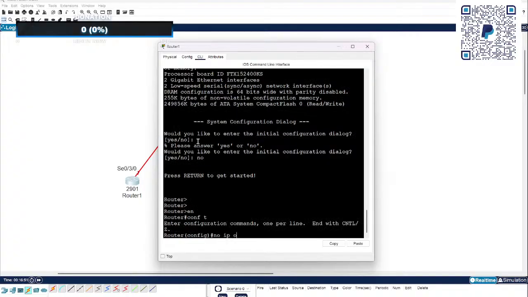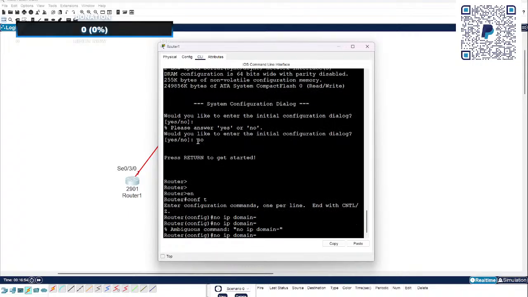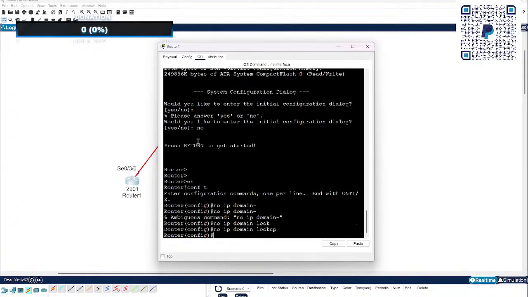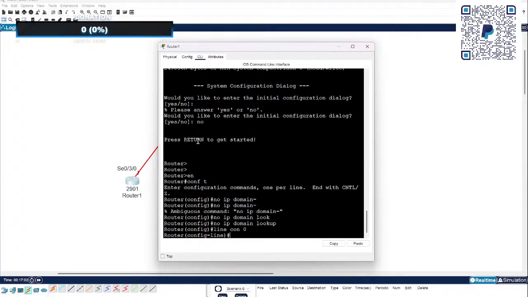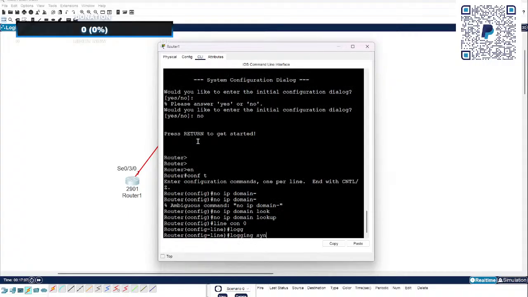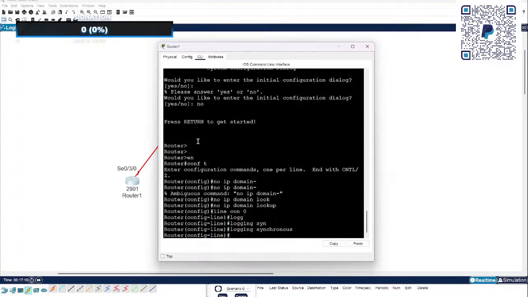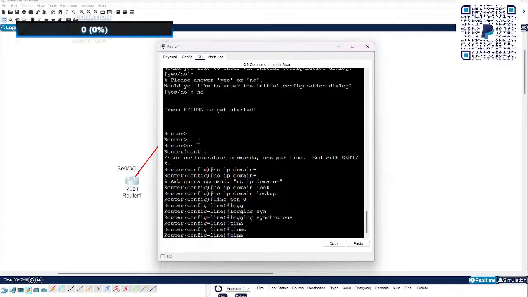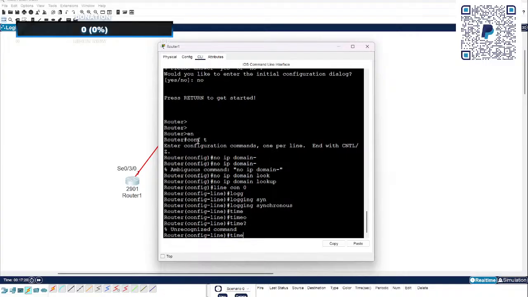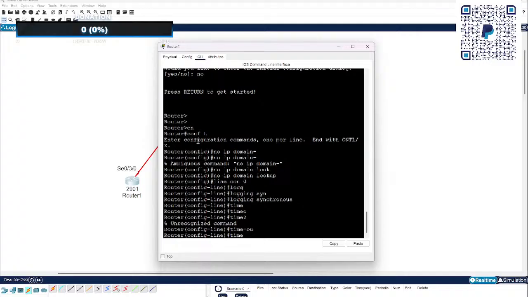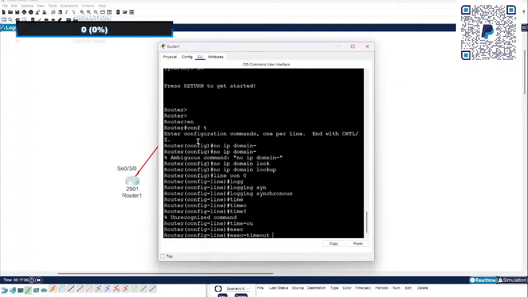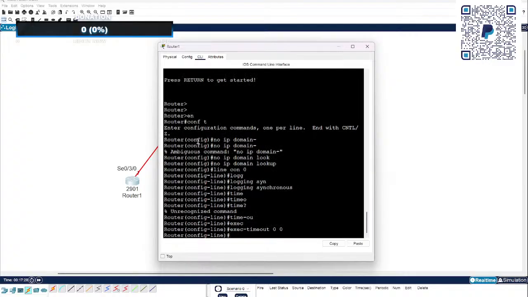on all routers. No ip domain-lookup, line console 0, logging synchronous, and exec-timeout 0 0. Perfect.